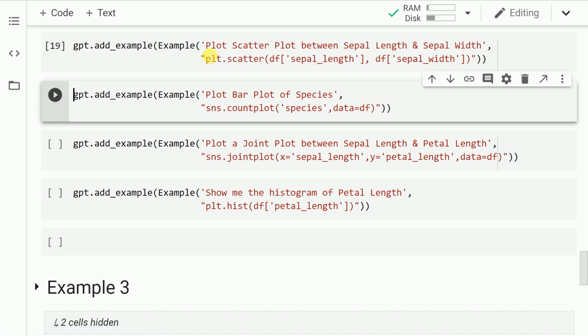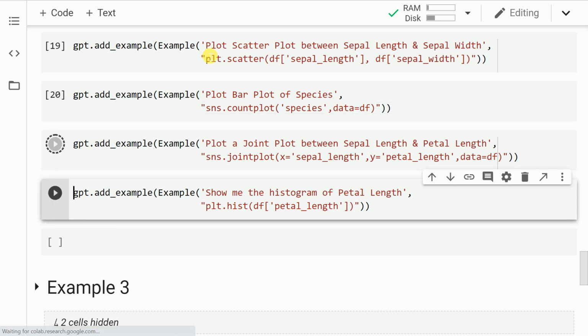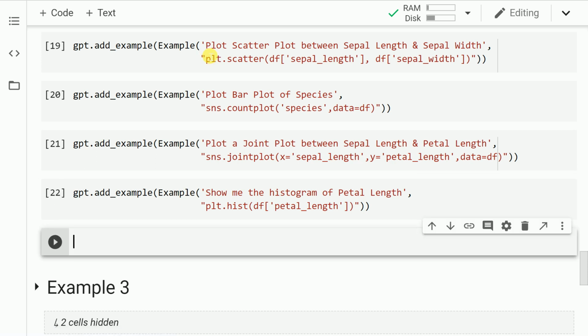The next example that I add is: plot a bar plot of species. It is here that I'm using Seaborn's countplot and passing in the value of the species column from the data frame df. So let me go forward and add this example as well. Let me add an example for the joint plot. And next up, let me add an example for the histogram as well. Just to reiterate, I've added 4 examples. The more examples you feed into the GPT-3 model, the smarter it becomes.